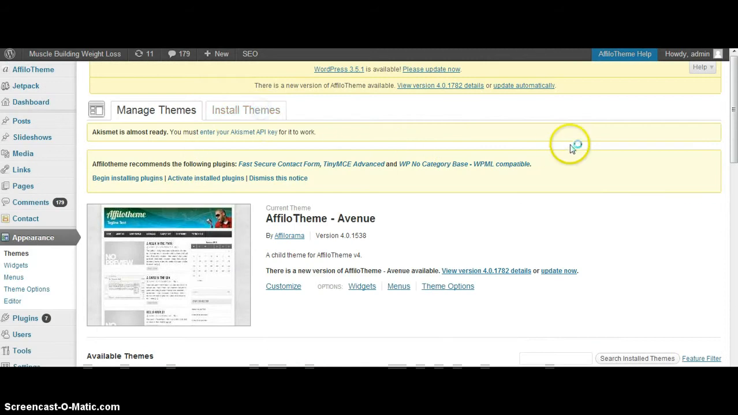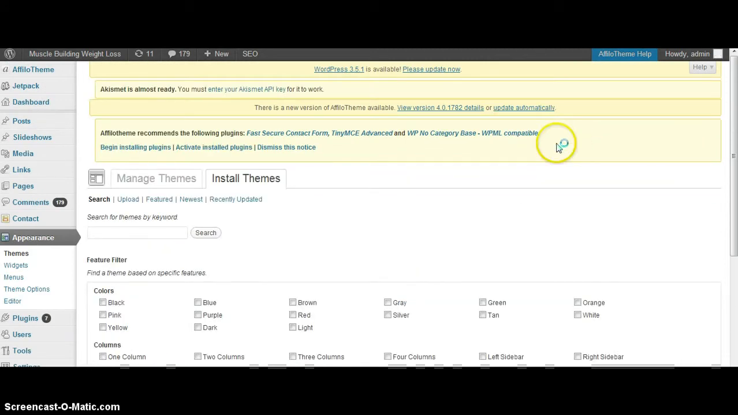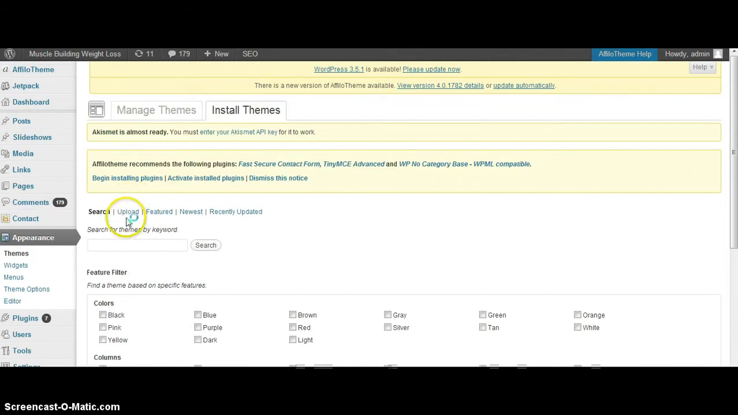If you want to install a new one, just click install themes, then just upload the theme that you have just acquired or purchased, in this case the Affilotheme.